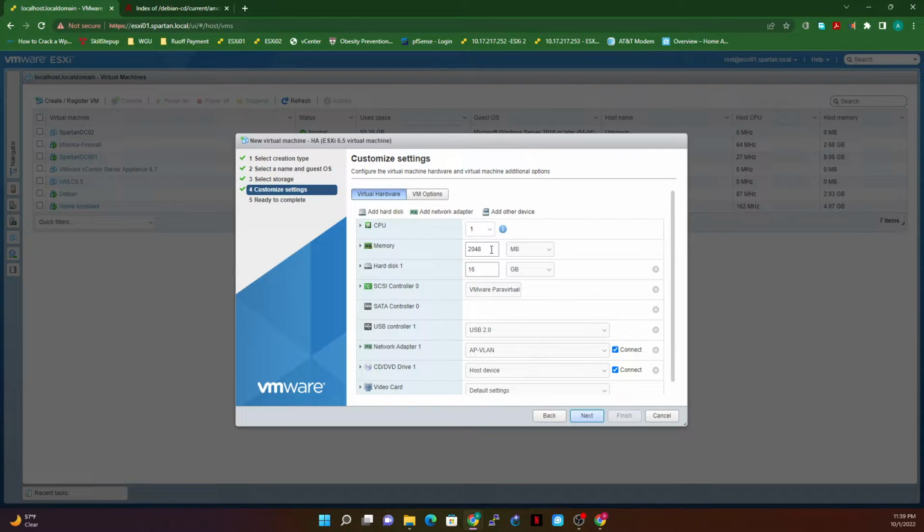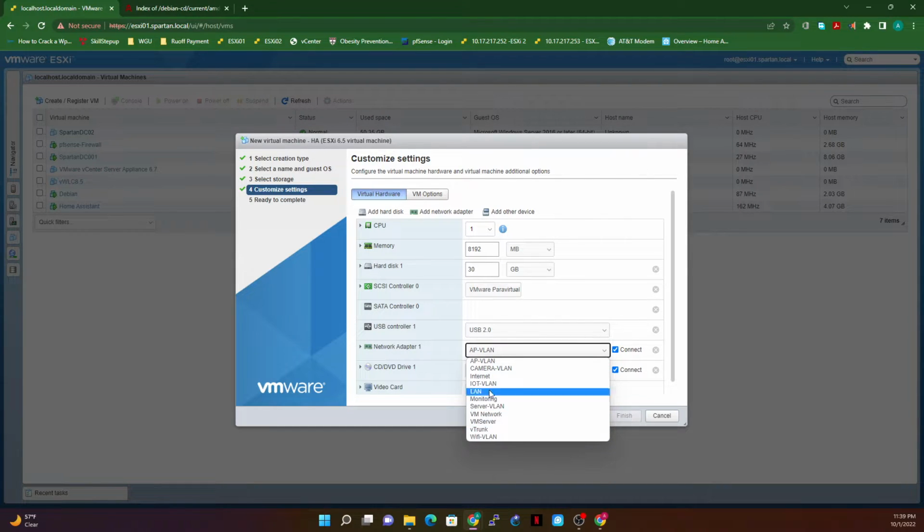I'm going to make some changes here to my RAM. I'm going to give it 4 gig, 4096. You can make it faster, you can make it 8 gig, 8192, or whatever choice you want. You can make this a 30 gig hard drive. It's basically your preference. For my network adapter, I do have some VLANs that I've created on my virtual machine.